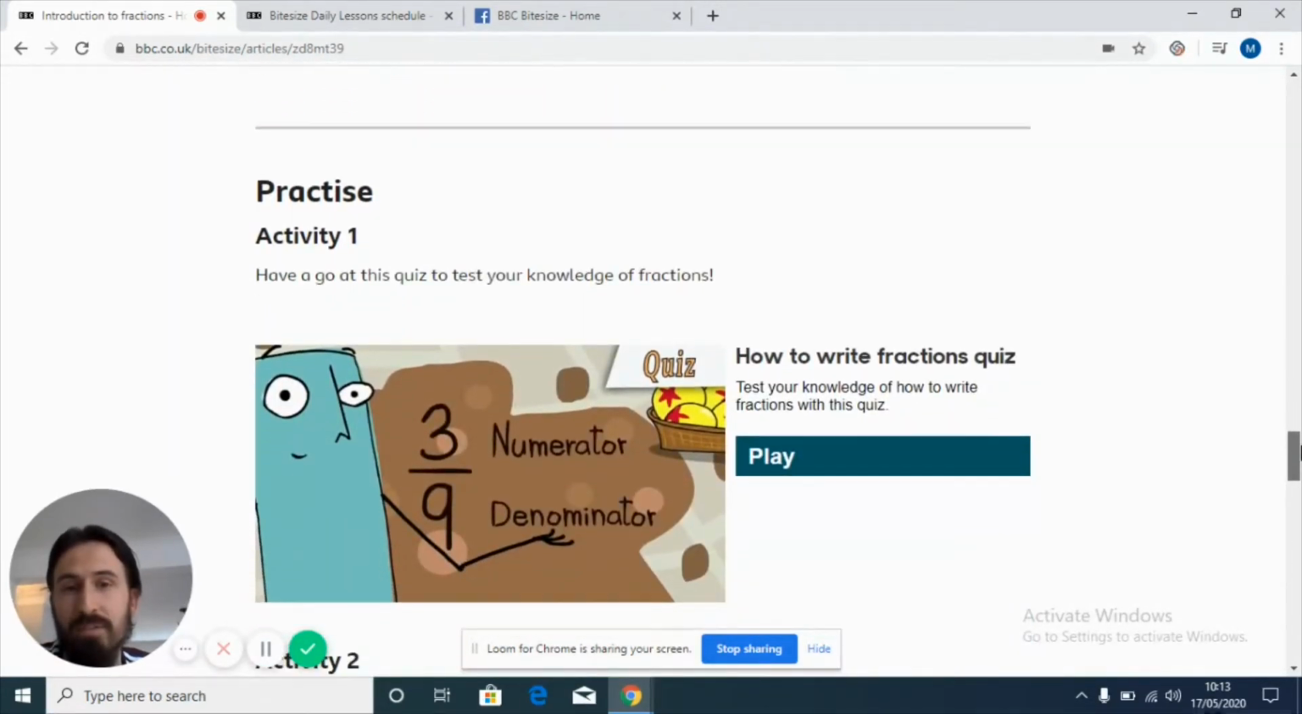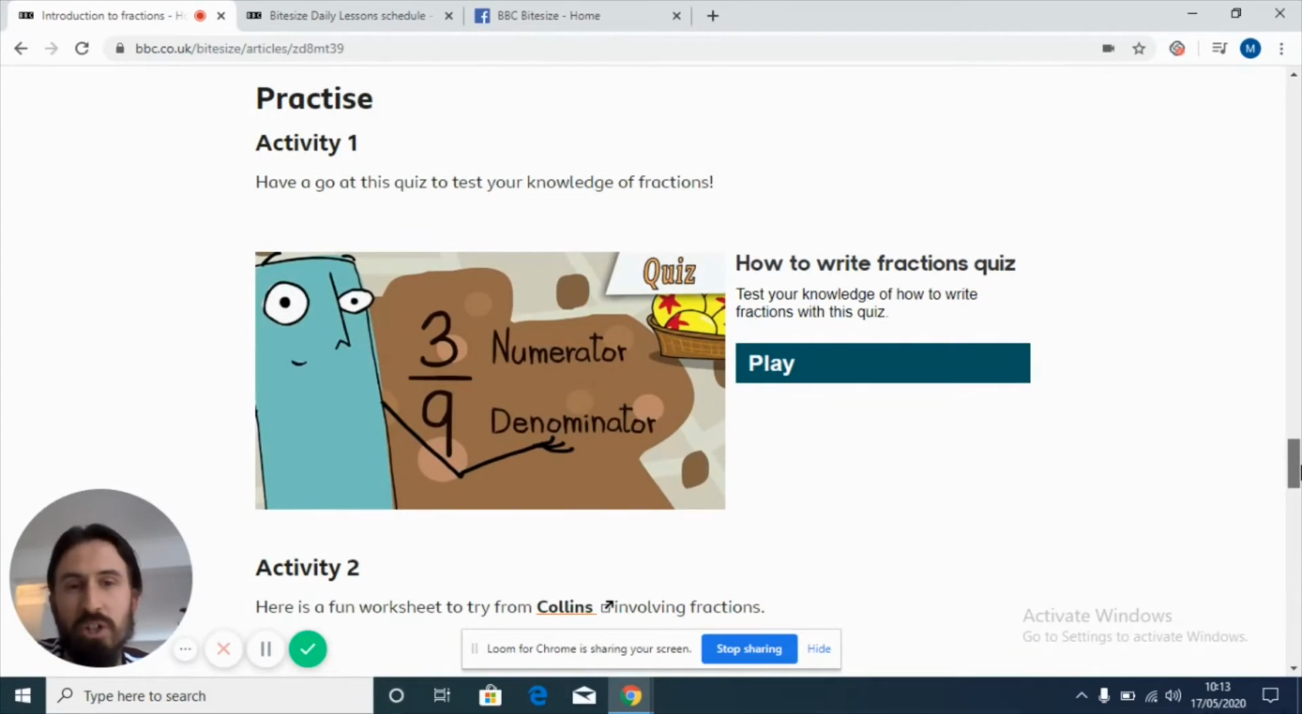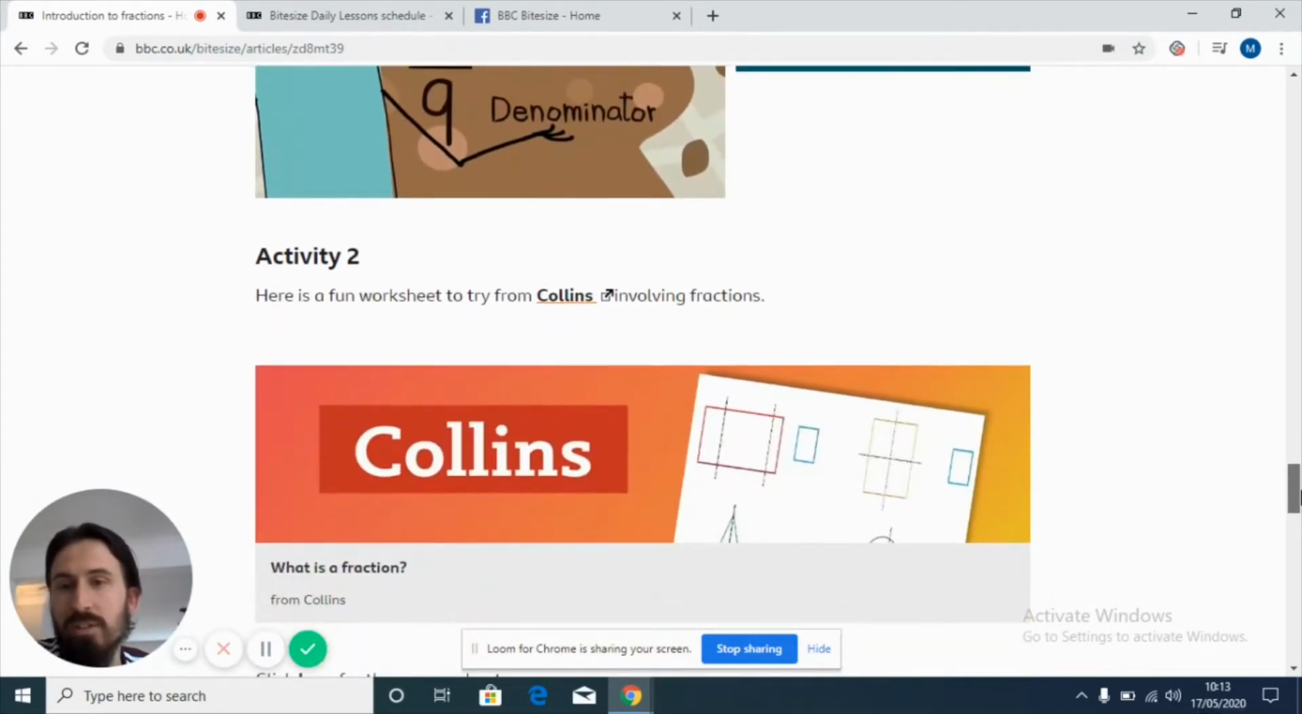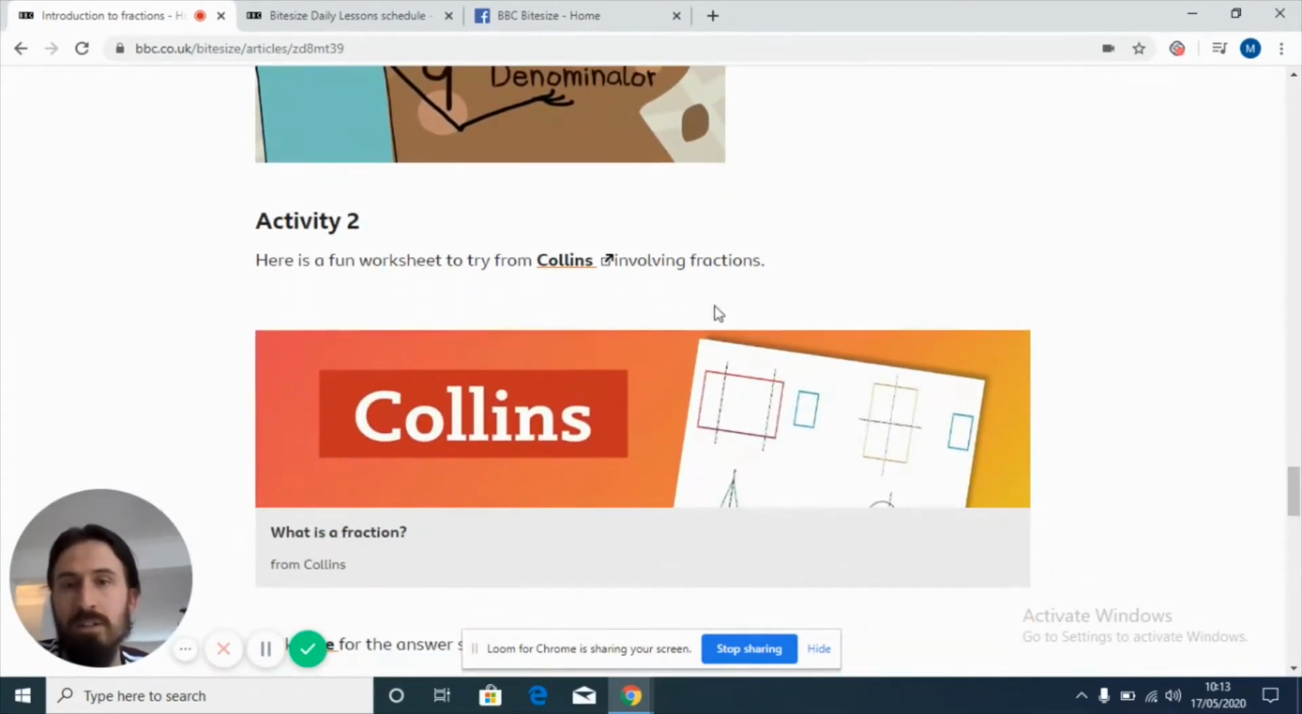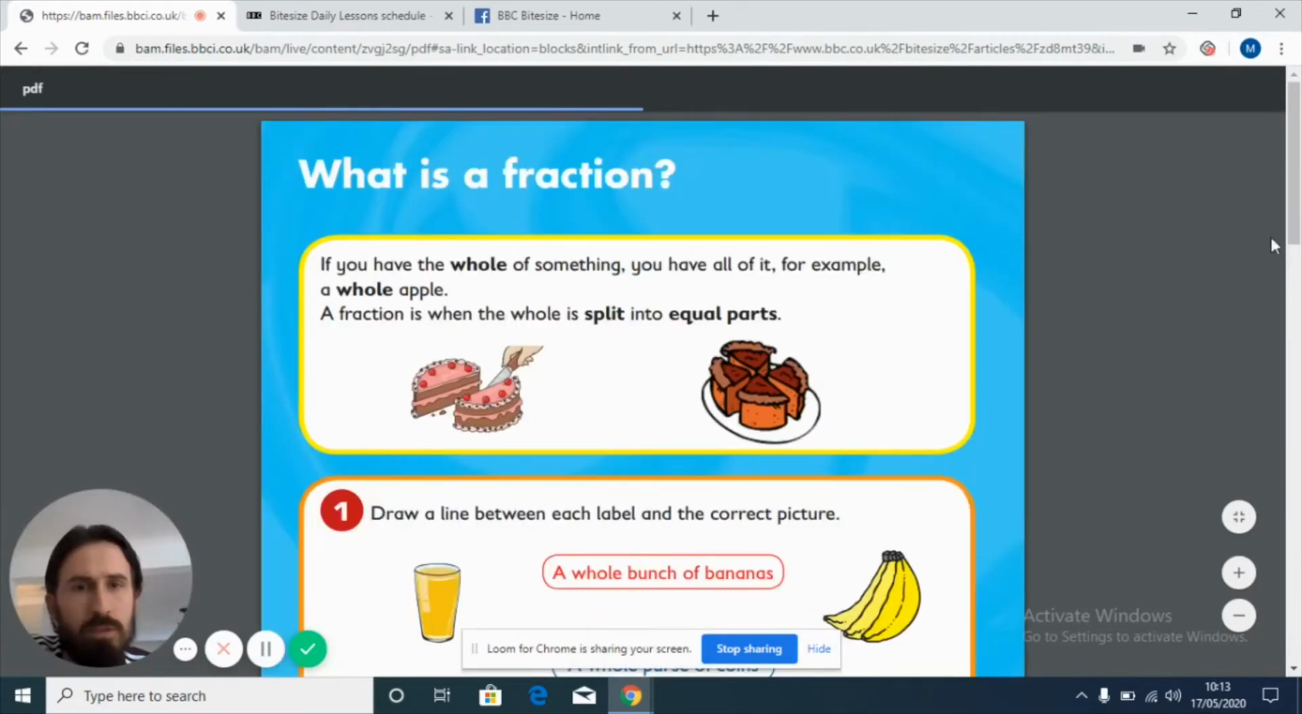Here's the practice kind of activities. This one's more of a quiz game. If your child clicks that, then it's going to play that game. Kind of a no pressure quiz. But then there are also worksheets. For example, this one is from Collins, it says there. Collins are a really good manufacturer of resources. Sometimes they use Head Start, which is what we use at St Oswald's. Sometimes it's Twinkl, which is fab.